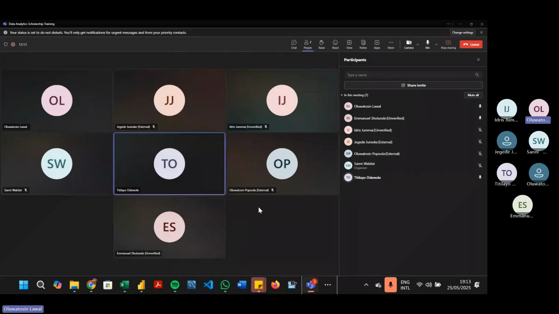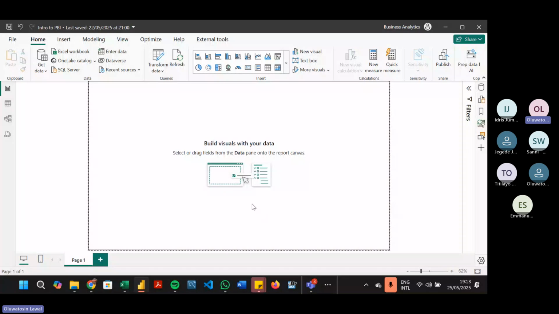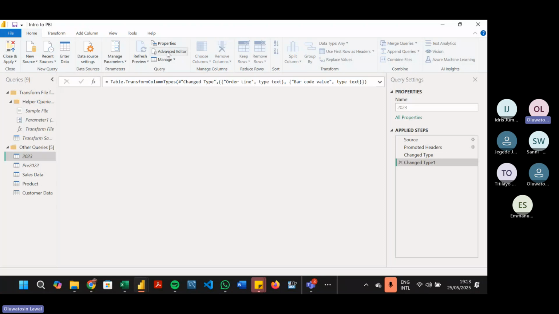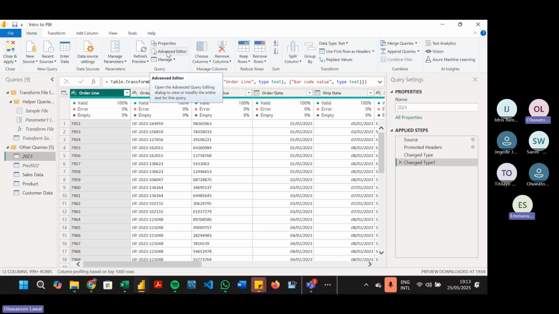All right. So the rest of us, let's go to Transform data under the Home tab. That's where we have the Power Query, and that's where we clean our file. So I'll do a recap of the last class. I was talking about append. We can see the 2023 data.